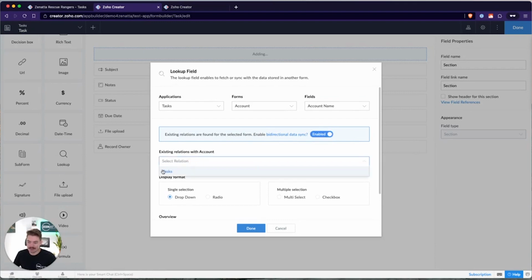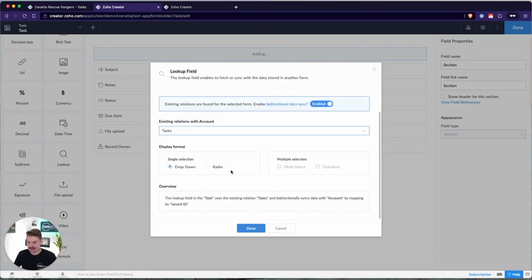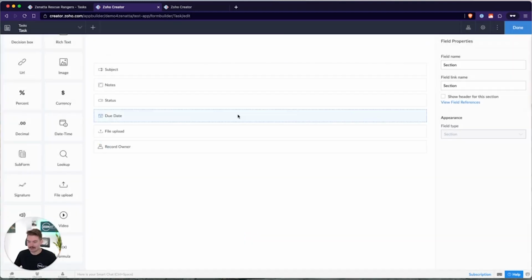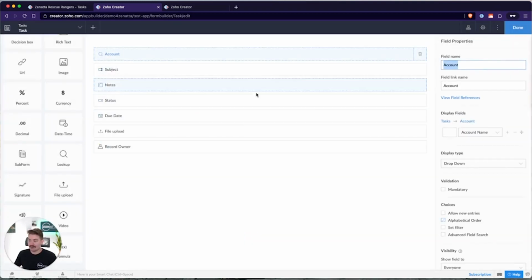When we enable it, I'm going to choose the subform I want it to relate to, which means if this subform exists in other modules, you're going to have to choose the module you want it to relate to. So in this case, I'm going to link it to tasks and it's a single dropdown. So I'm going to click okay. And now that we've done that, we have created a bidirectional relationship and that's all we got to do.